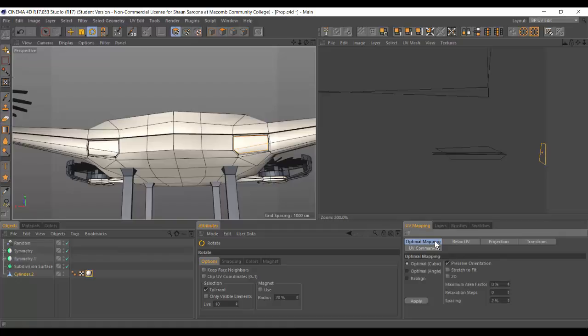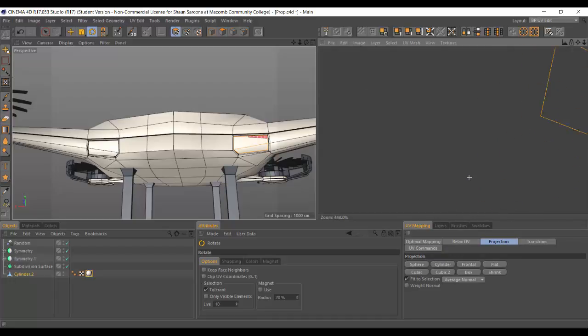Projection. Cubic. We're bringing that in, the green. Same thing. You get the process, right? You get the idea of what we're doing here.